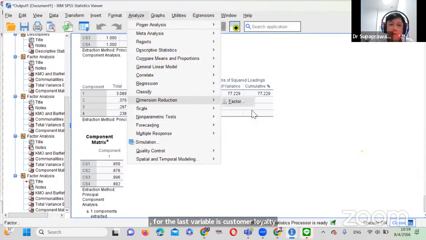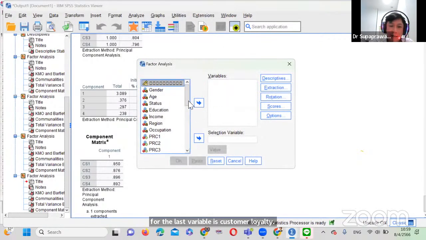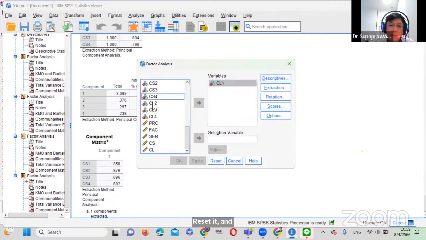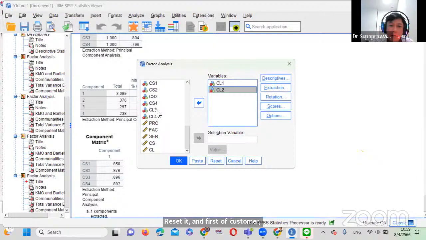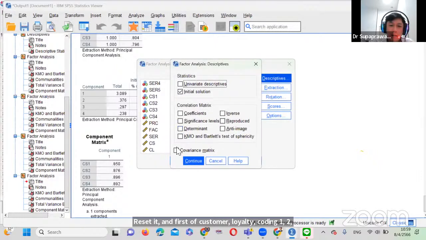You click for the factor, reset it, and first for customer loyalty, coding 1, 2, 3, 4. Don't forget to click KMO. Yes, click KMO and continue.